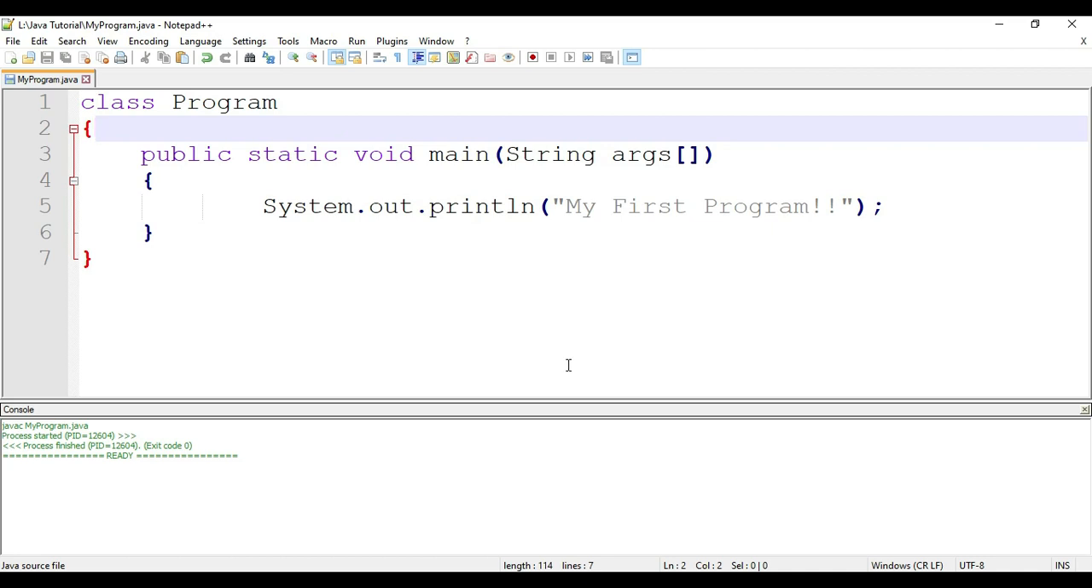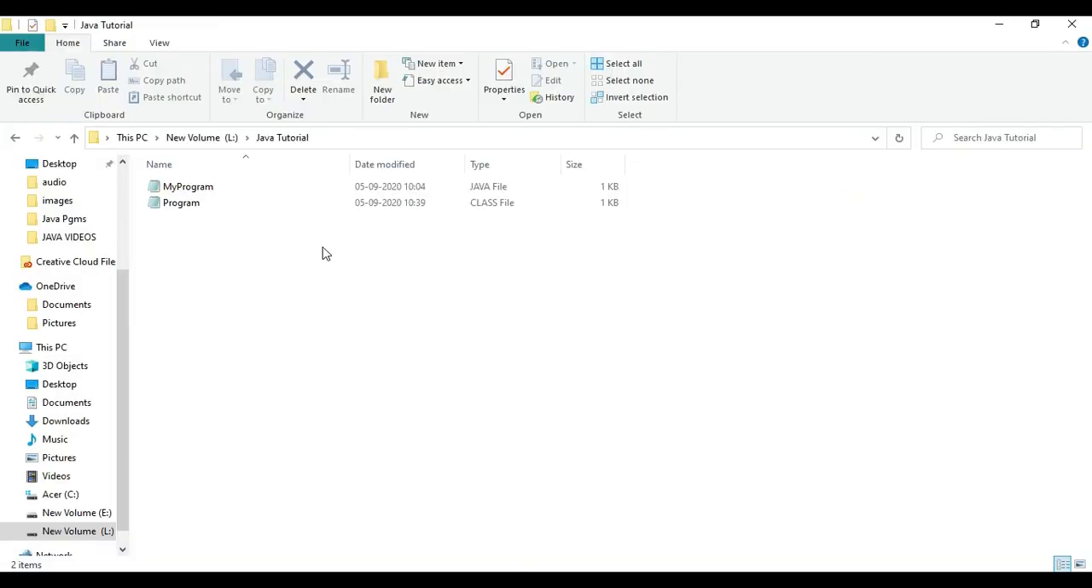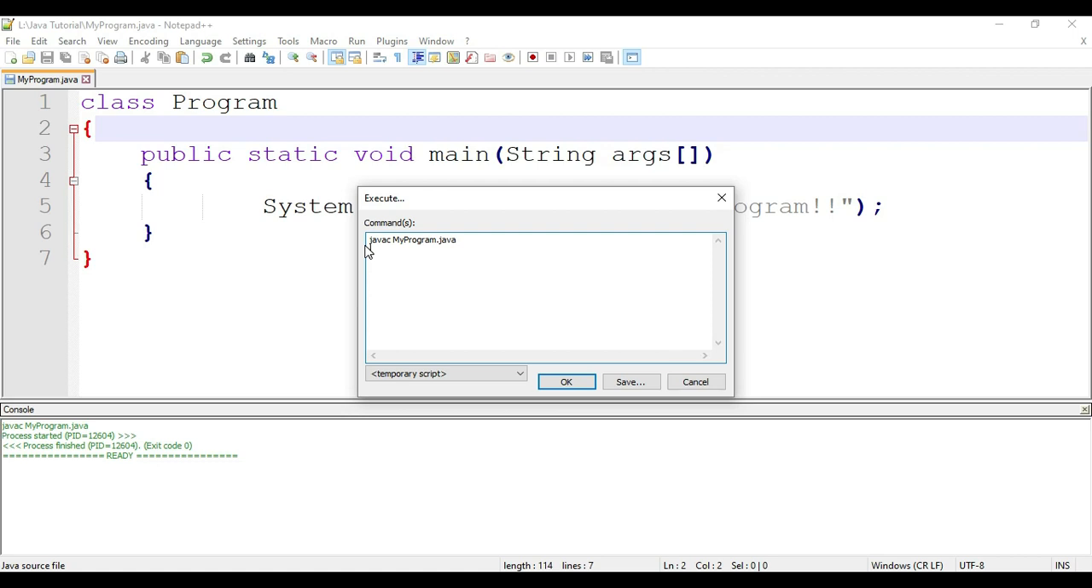Okay, so now let me go to my directory and let me show you whether the class file has been generated or not. So I'm going to my directory. You can see my Java file name is myprogram and my class file name is program. So now if you try to run your program by using myprogram, then definitely you are going to get an error. So whatever is your class file name, you have to use that name. Okay, now next part, we have to run the program.